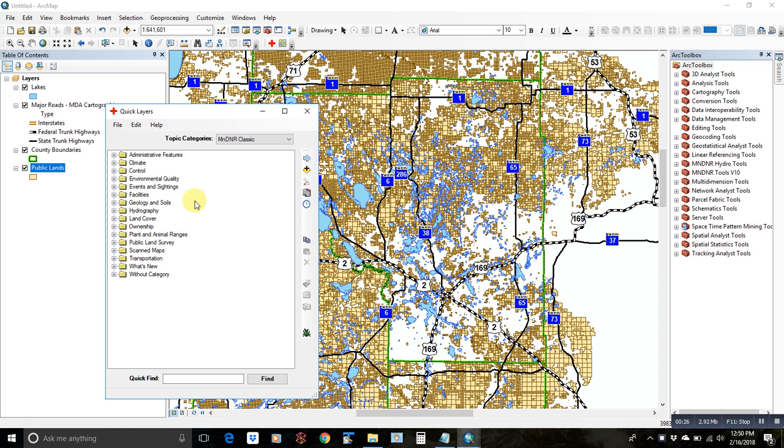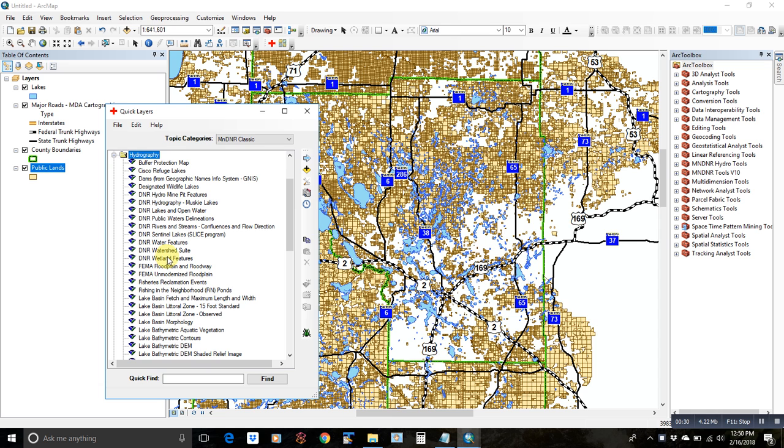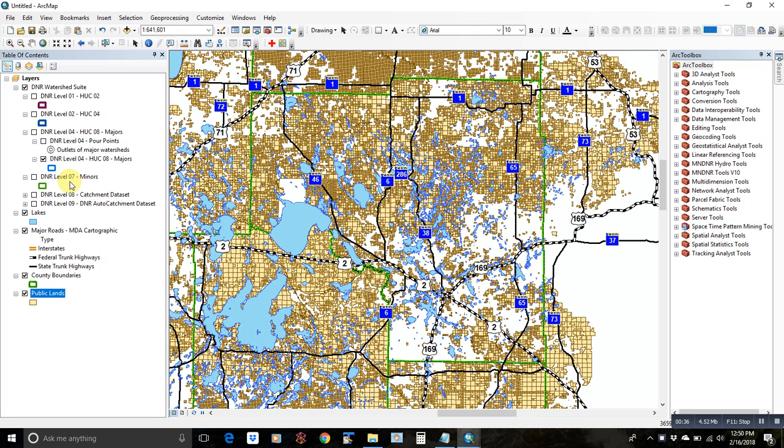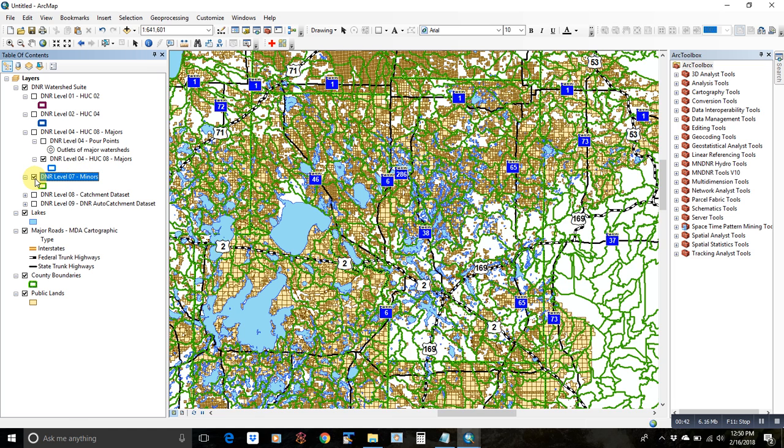We're going to go to Quick Layers under Hydrography, add the DNR watershed suite, and obviously there's various scales of watershed that you can pick from. In this case, we are just going to look at the minor watersheds. Maybe change the color on those to make them stand out a little bit better.